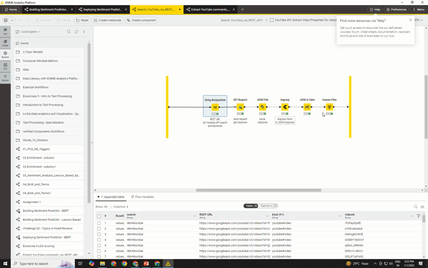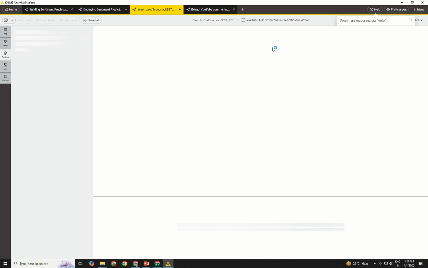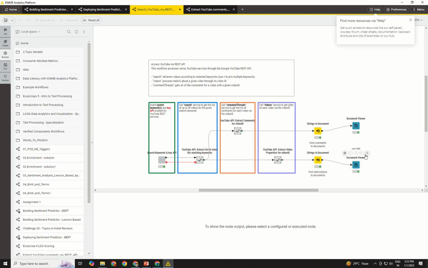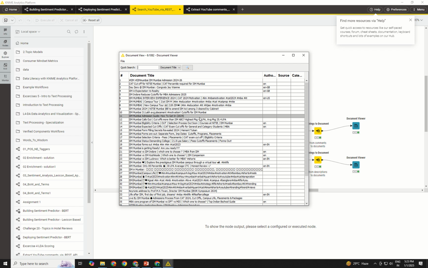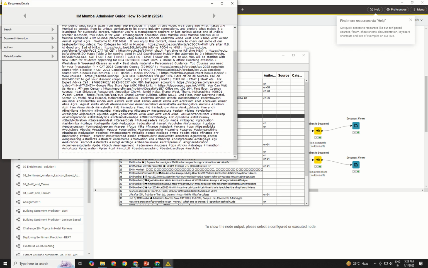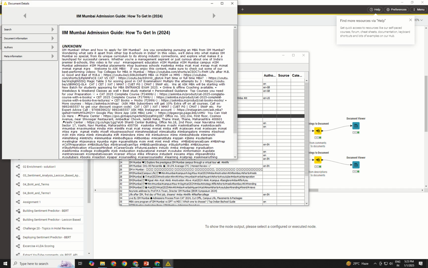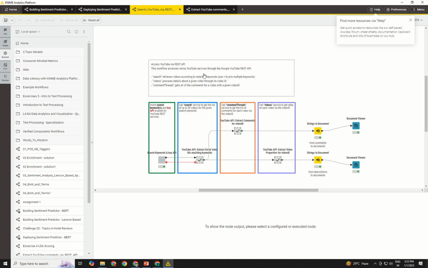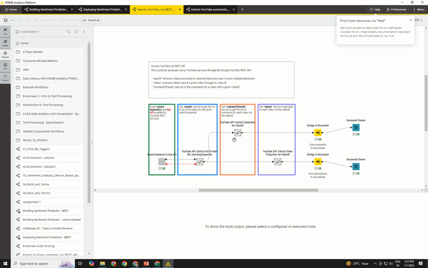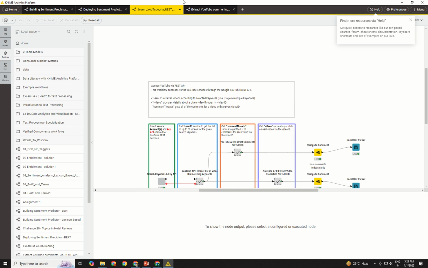It's a string manipulation node, right? You are constructing a string. So it is done, and we will be able to see the details from here. It's in a raw format, but we can get it. So that's it about this particular workflow.